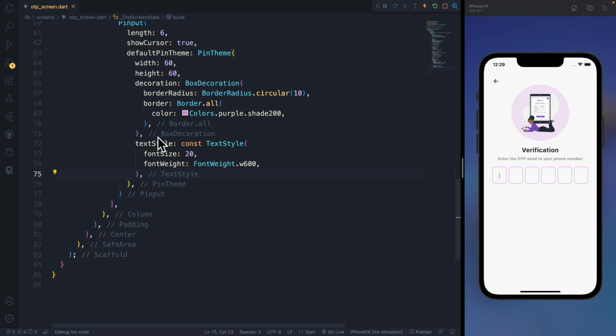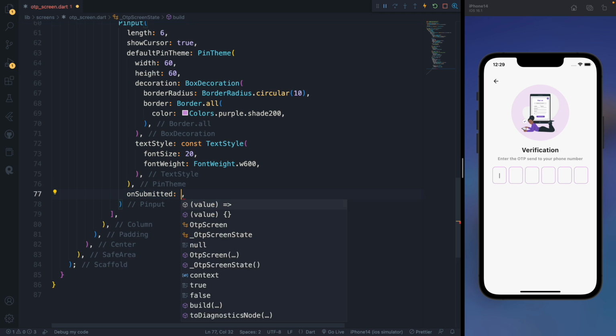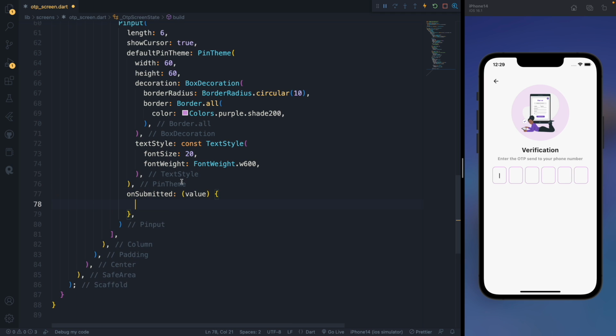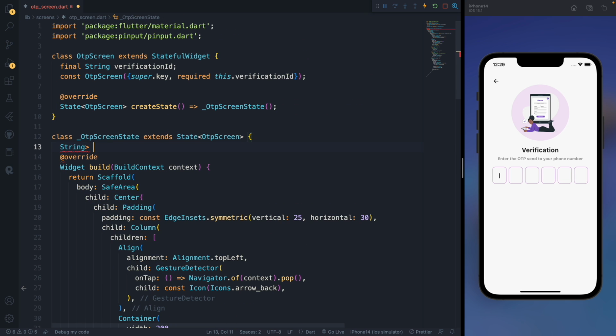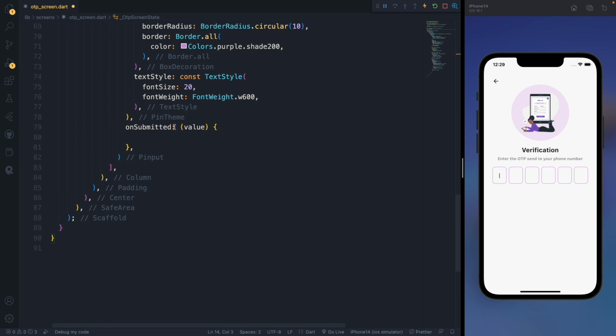Now whenever this field is submitted, what we want to do is, there is a function, this onSubmitted. So whenever this field is submitted, we will provide this particular value that we got to our string, which we can create here. So for now it will be an empty string, and we can do a setState, otpCode is equal to value.